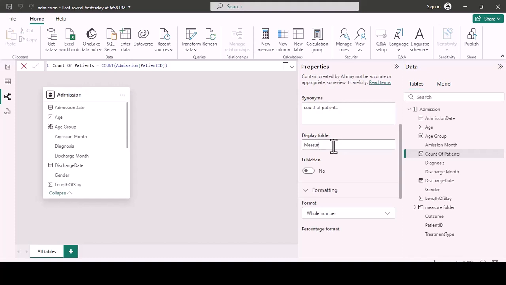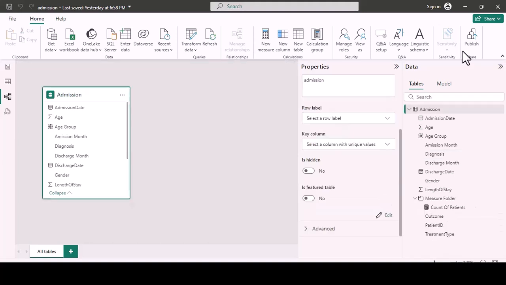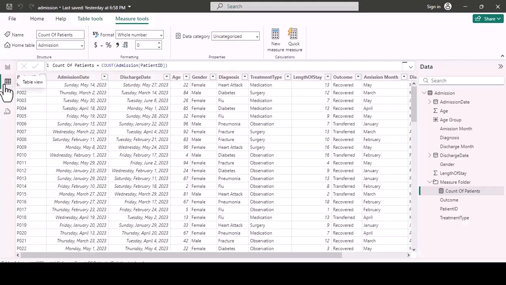So you select it, then you come to display folder, then you type measure. It can be any name, right? So let's give it a name. That's the name of the folder, measure folder. Good. Okay, so this is the folder, right? The measure folder, and then the count of patients is in. Okay, so let's go to the table view, and here we will create a new measure.